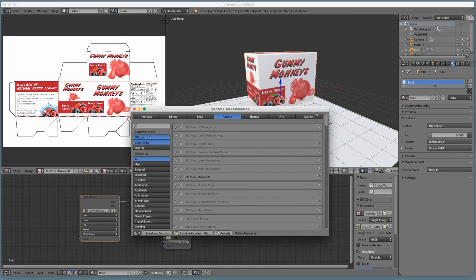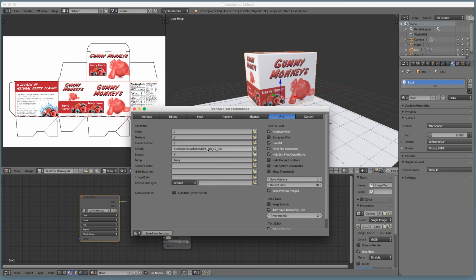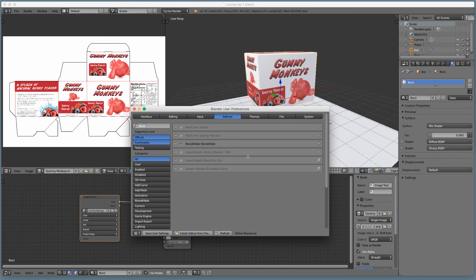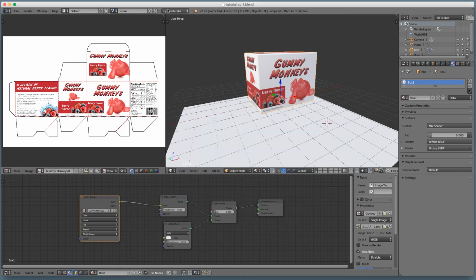But then you go into Preferences, and you go to File, and there's a place right here, under Scripts, where you put their folder once you've unzipped it. And then you go into Add-ons and install it, which is Blend4Web. Again, I'm not going to go over the details, but when that happens, in addition to Cycles Render, Blender Render, and Blender Game, you should have a new thing called Blend4Web. So let's switch to that.